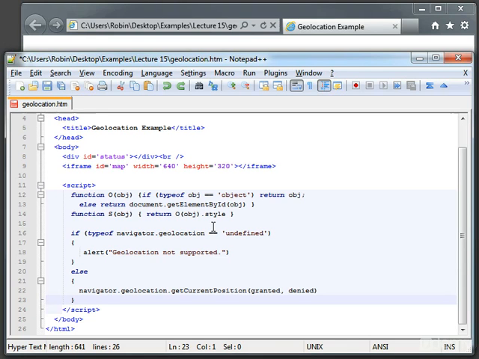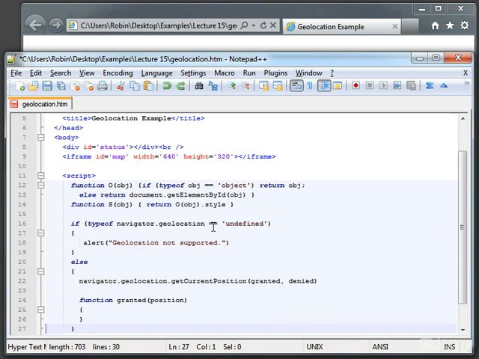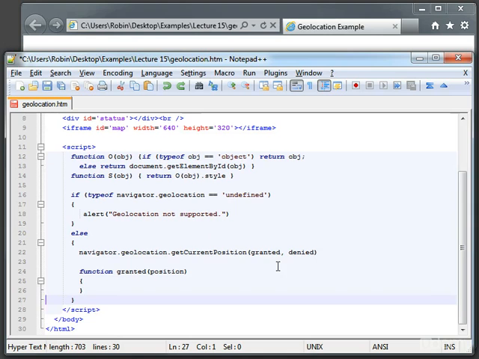And then you have to pass to it the names of two functions that you're going to be writing, and I'll show you what these functions should look like. The first one I've called granted, and the second one I've called denied, but you can call them anything you like. The idea is, in the granted function you do all the things you need to do when you're given the geolocation information, and in the denied function you do some error handling. So let's step forwards and look at how these functions are assembled.